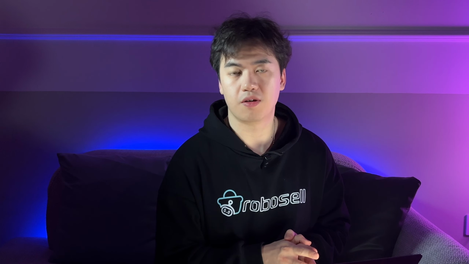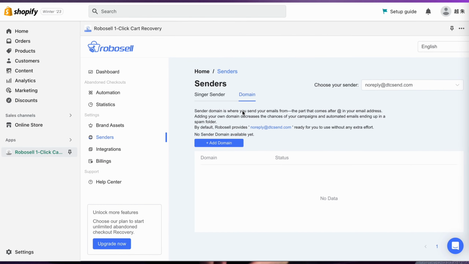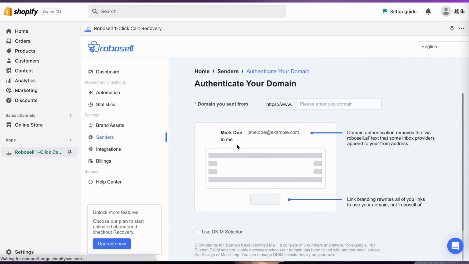Then I will introduce another way to add a custom email sender. This time we need to add a custom domain first: click the domain tab, click Add Domain, and type in your domain here.